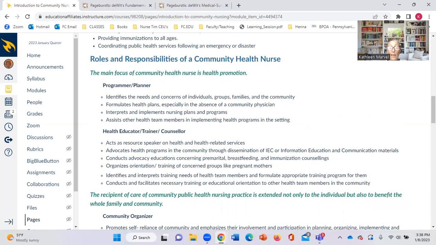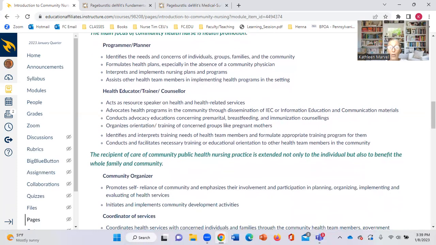We are still formulating health plans. Could we do the same thing we do in the hospital? Just because they're in the community doesn't mean we don't still have to do a plan of care. We work as a team in community health. We're assisting other team members with whatever programs need to be implemented. We're also a health educator, trainer slash counselor.